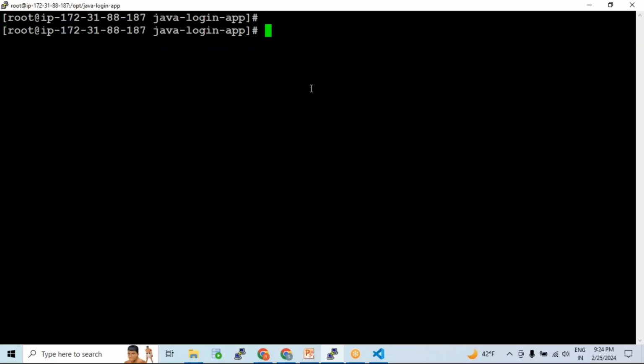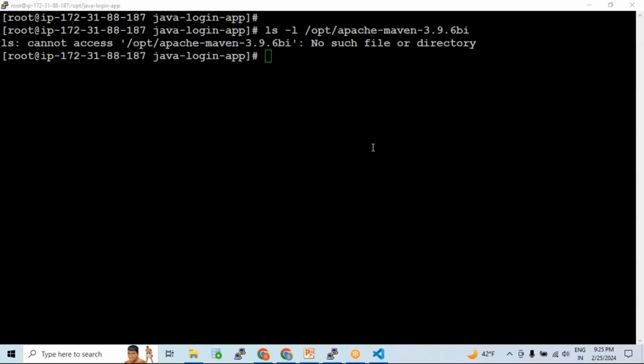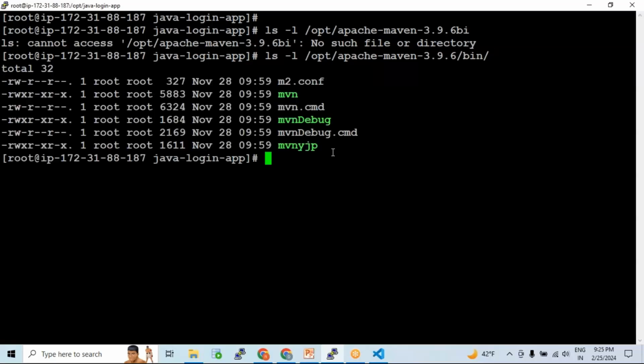So in this case, the path is already set, so I just need to run the Maven command. Because I already explained how we can download the Maven software and how to set the path. Maybe for your reference, I can say that Maven is currently downloaded in the Apache Maven bin location. This is the location where Apache Maven is downloaded and extracted, and the commands are there.